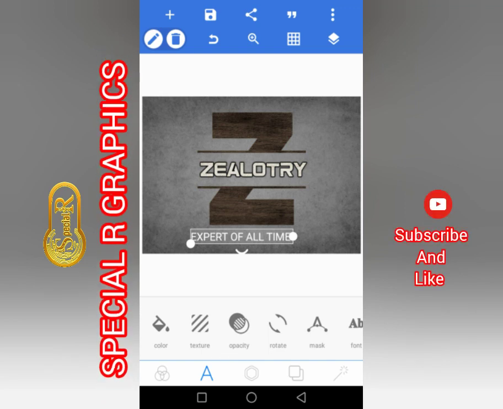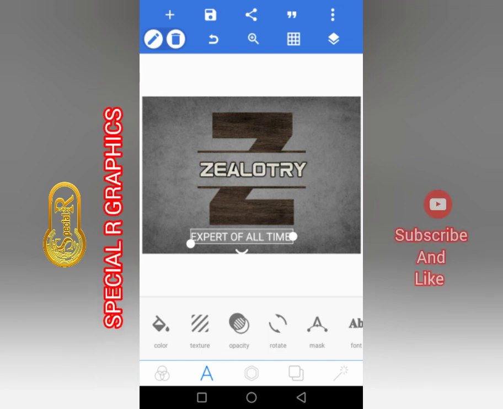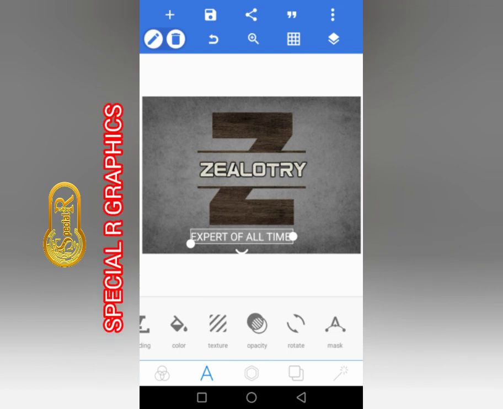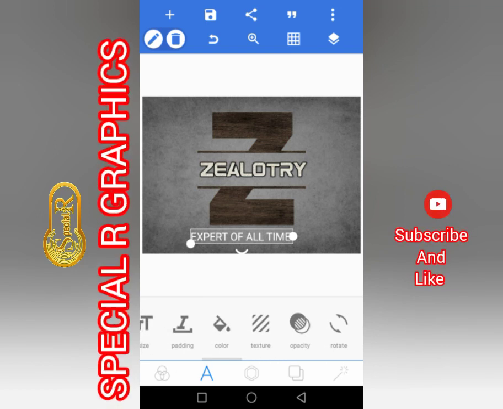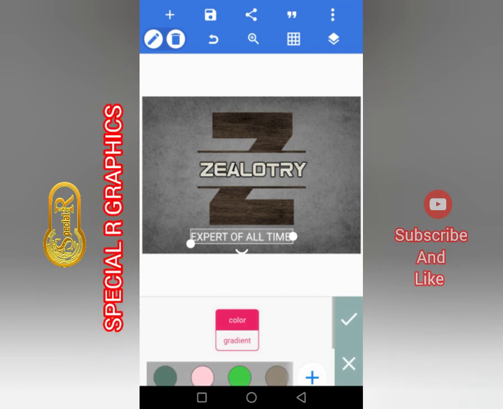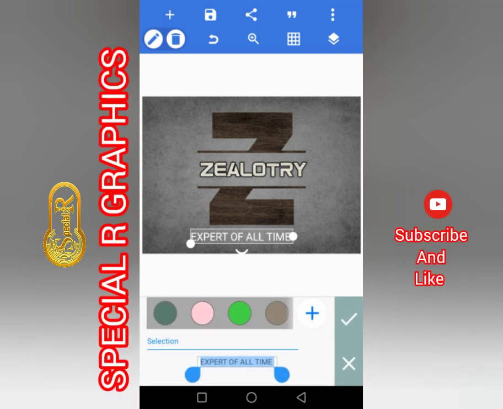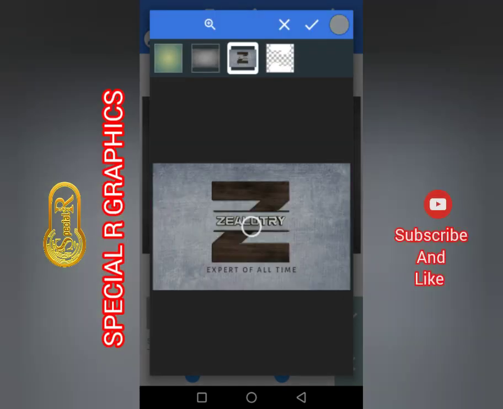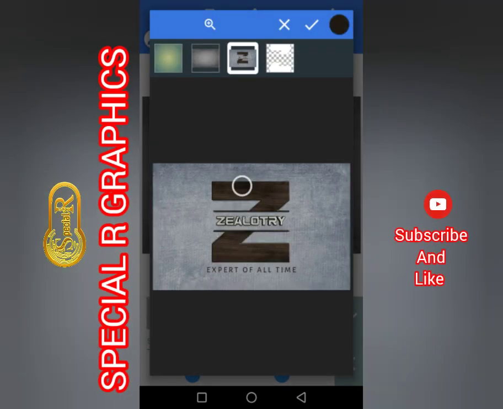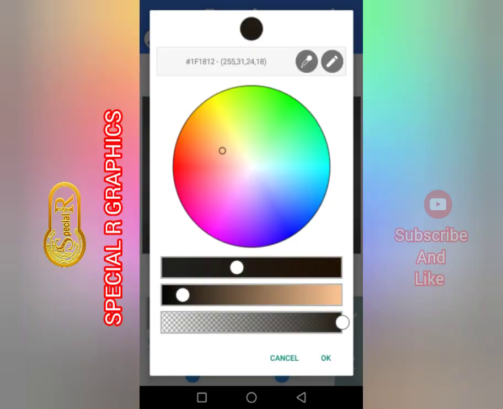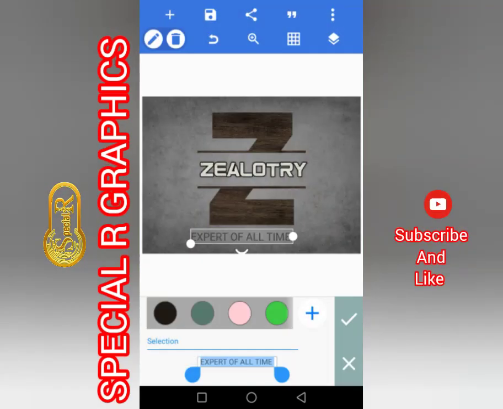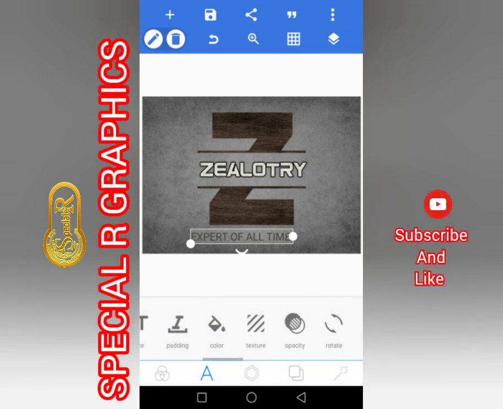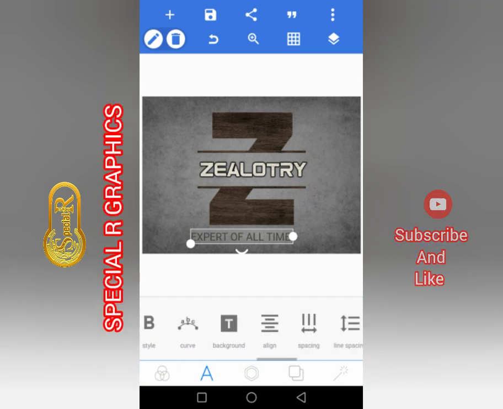If you want, you can use the texture I'm going to send to you. And if you want, instead of using texture, you can easily come to color, then you click on plus, then use this dropper, and you pick from the texture and you press OK, and you can see that the color has changed. Then you press mark.